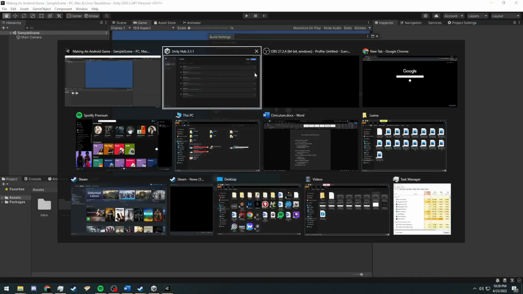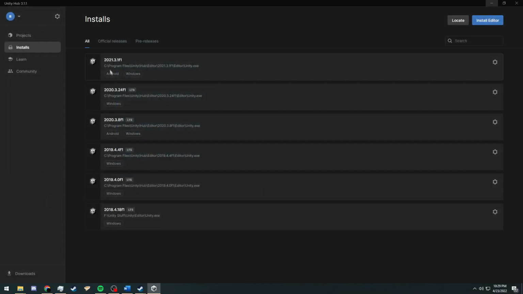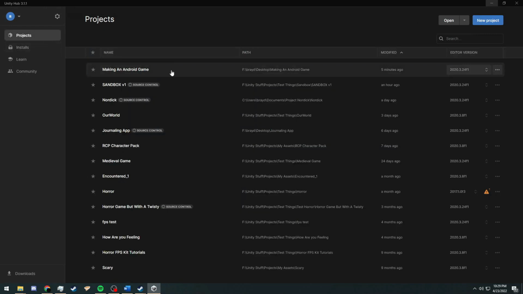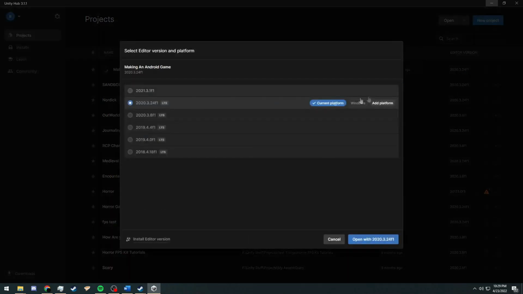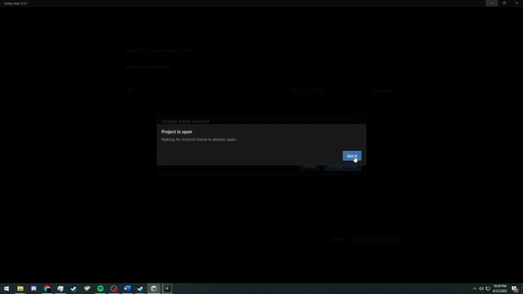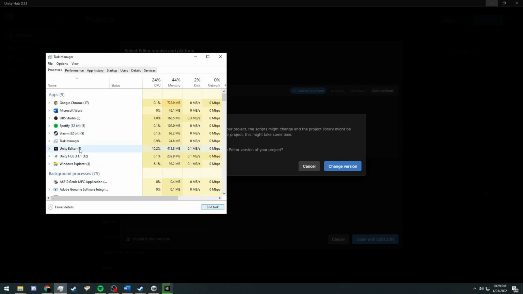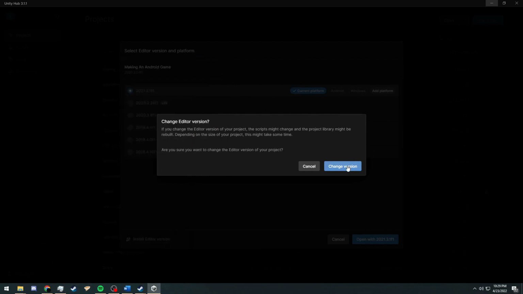Oh, you see, we actually launched into the wrong Unity version, so let's make sure we launch into the right one. This one is supposed to be the newest one here, so let's open with that one. Okay, it's already opening. Let's close out of that, open up our task manager and close out of that. Okay, so let's try that now.